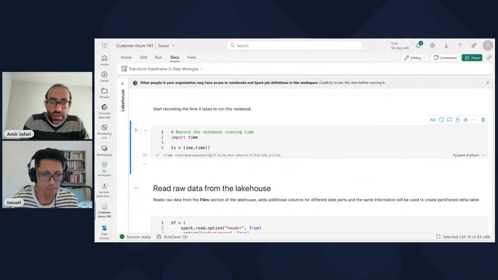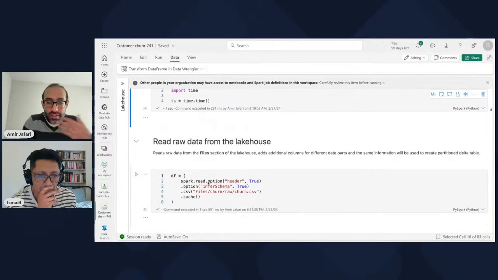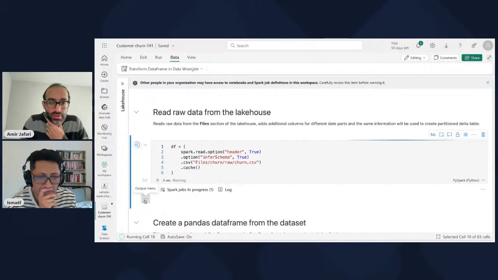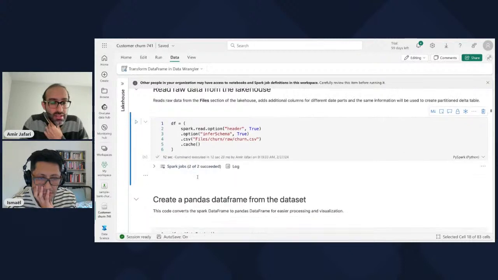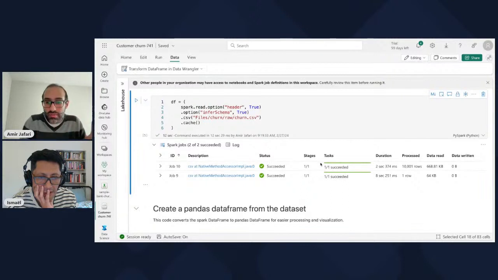Now, I've downloaded the data, and I want to read my data from the lakehouse. Fabric notebooks support both Spark notebooks as well as Pandas notebooks. At the moment, it's Spark notebooks, Spark data. So I'm going to run that one to get access to our data. It takes, okay, less than 12 seconds, and you can see that it's successful.